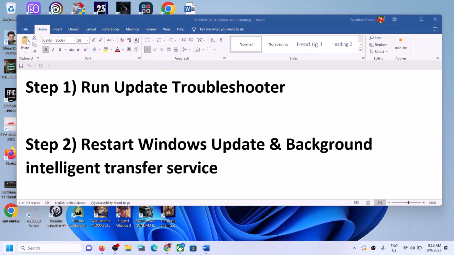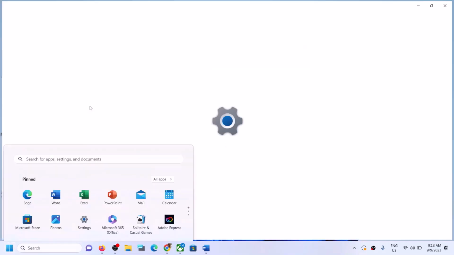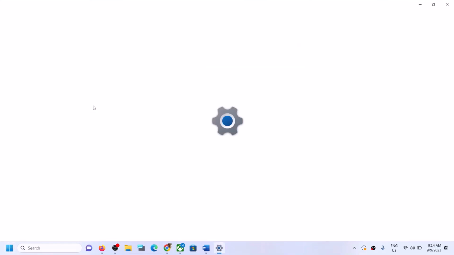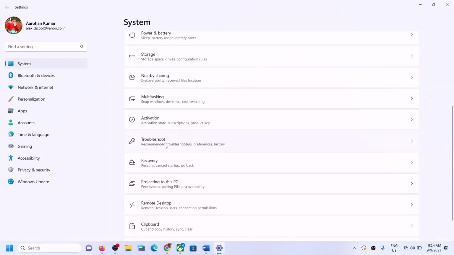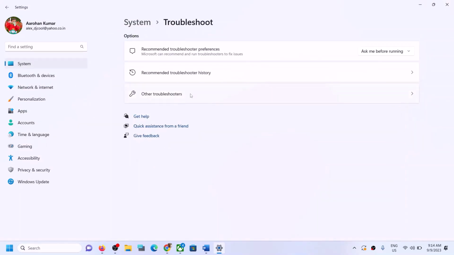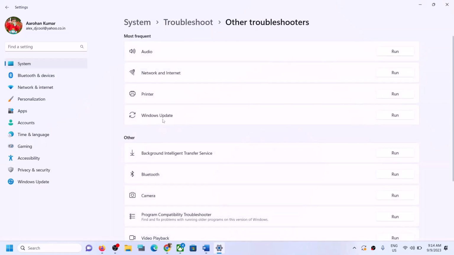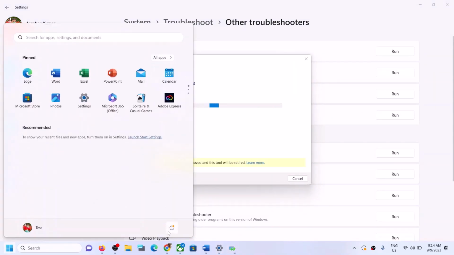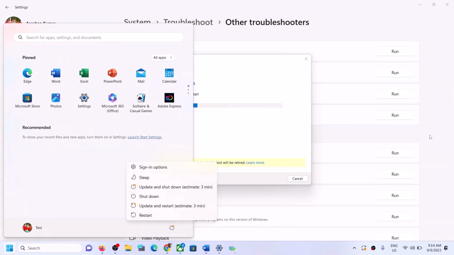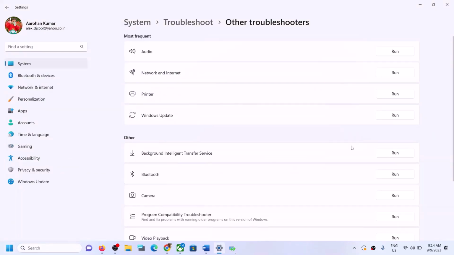For this, open Windows settings and then go to system and scroll down and then click on troubleshoot. Click on other troubleshooters. Over here you can see Windows Update. In front of Windows Update you can see the run option. Click on run, and once the troubleshoot is complete, restart your computer, and after the system restart, try to update your Windows 11 once again.